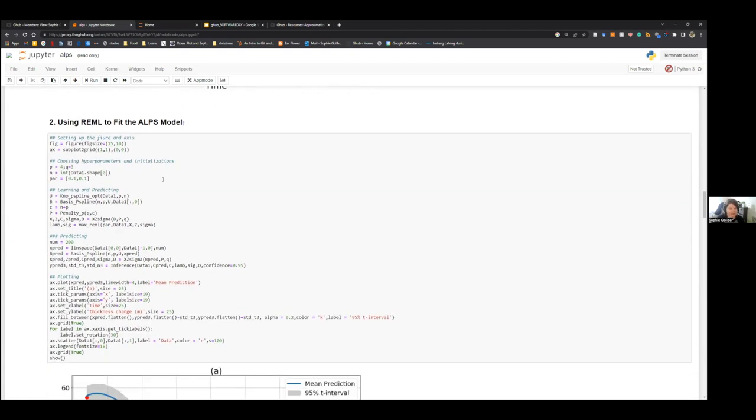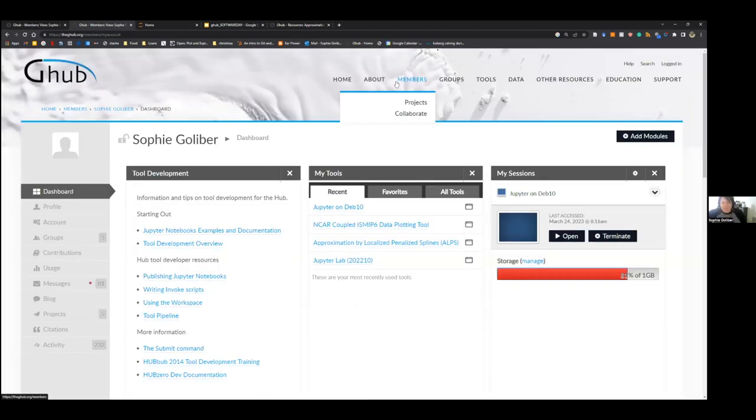You can mess around with the code within the notebook tools and it won't save it, so you can do whatever you want. As soon as you exit and terminate the session, the next time you open that tool, none of that is saved. And then that goes back there.